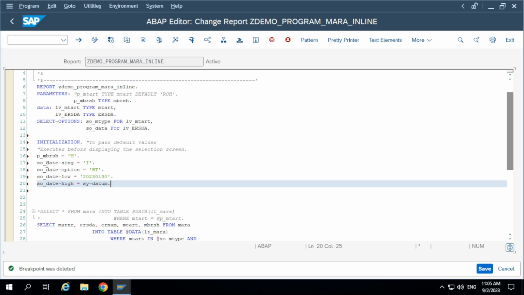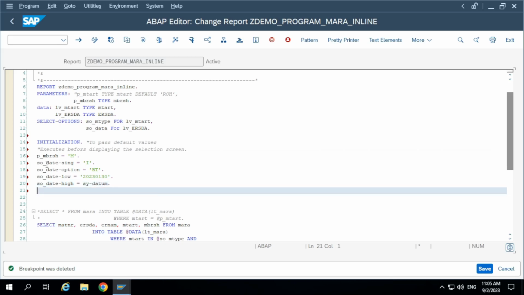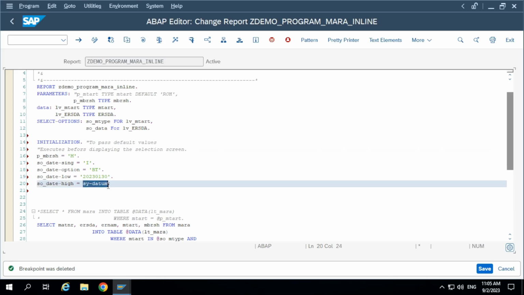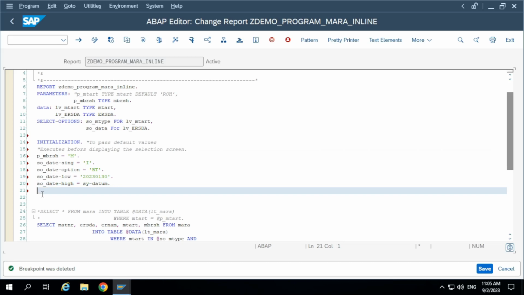What is SY-DATUM? Current system date. So what am I saying here? Select data from January 30th, 2023 to the current date. If you execute tomorrow, tomorrow's date will automatically populate. If you execute after 10 days, that date 10 days later will automatically populate, right? And append SO_DATE.